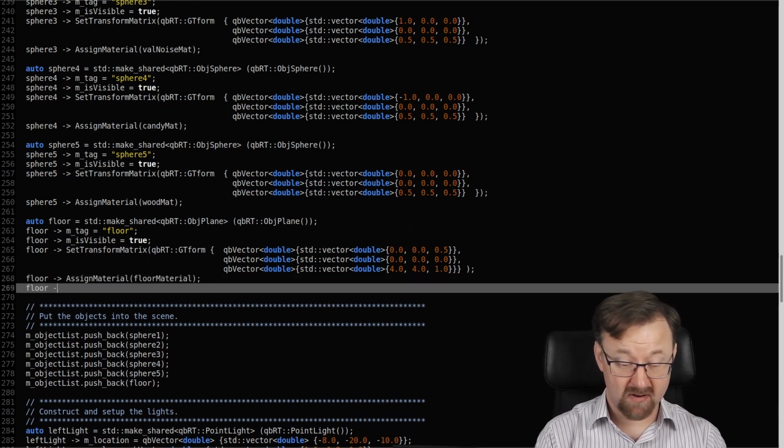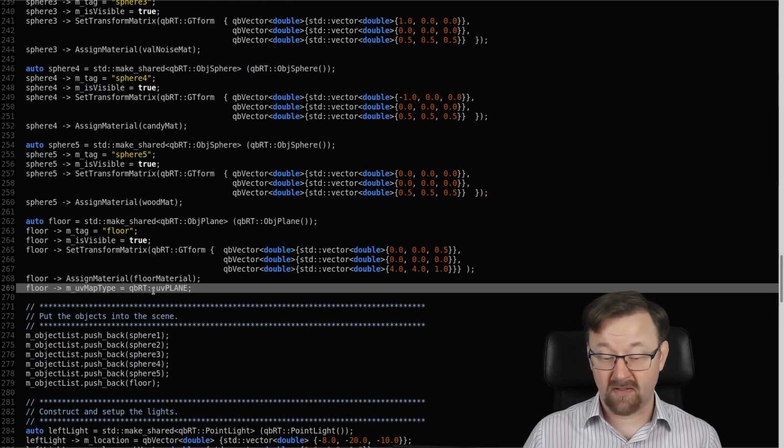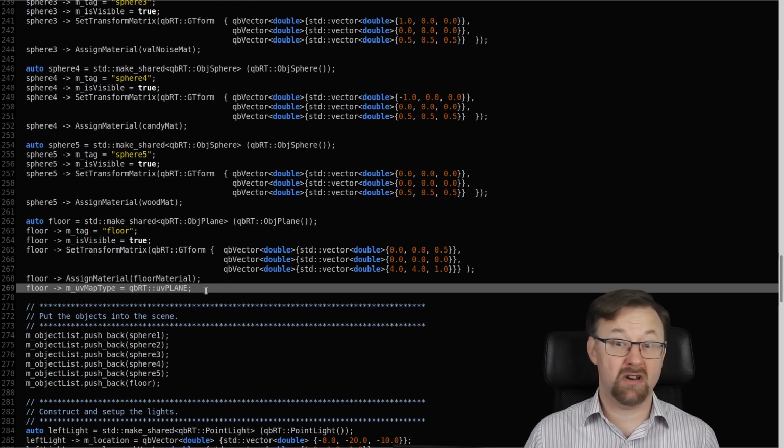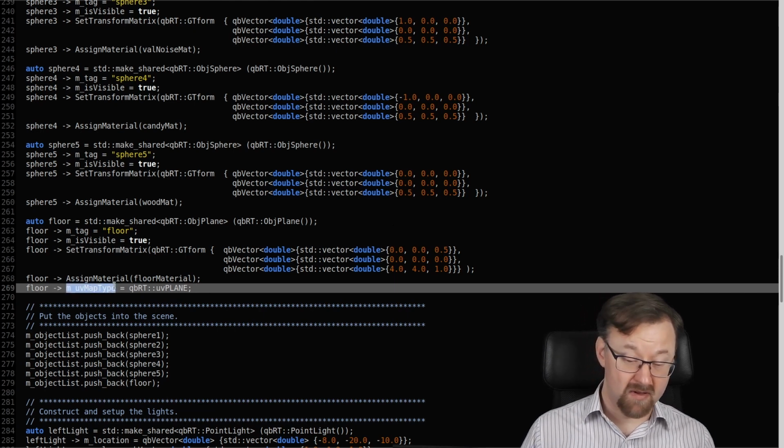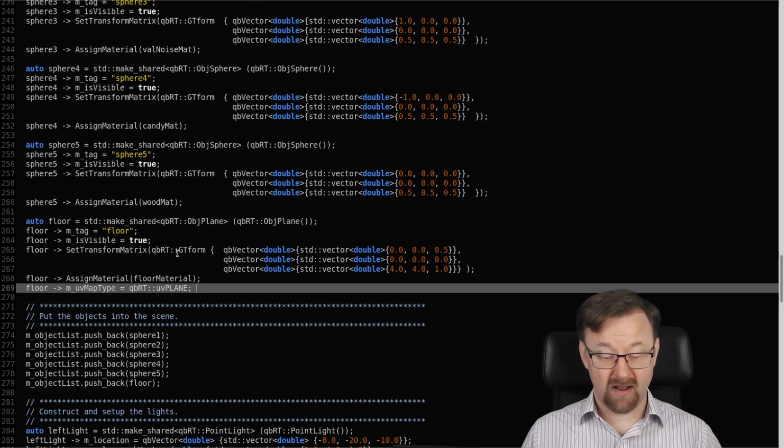So what we're going to do is put floor.m_UVMapType equals QBRT::uvPlane, semicolon. Okay, so that's using the UV plane definition that we looked at just now from the object base class, and we're modifying the m_UVMapType variable so that we should now get planar projection.